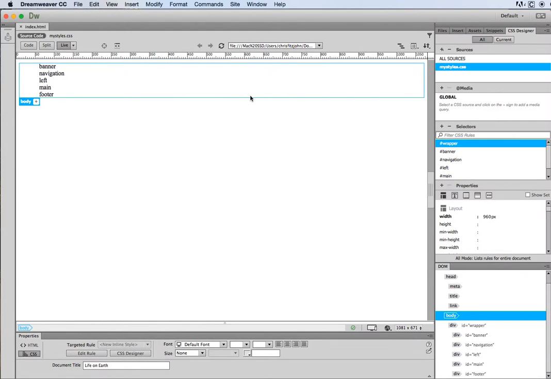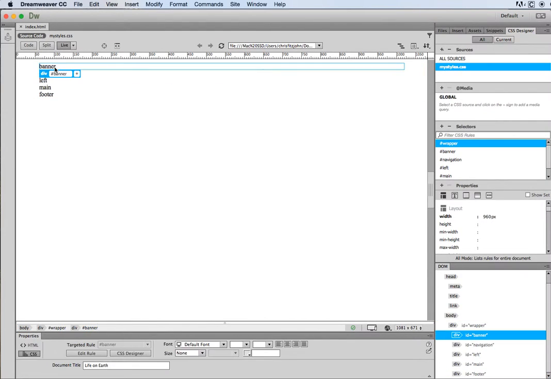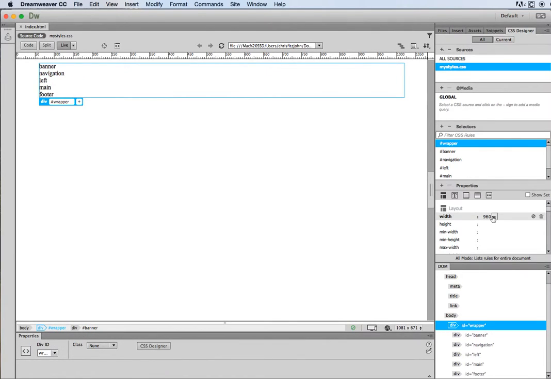So to center your wrapper div, you just simply want to select your wrapper div. So let's go down here and select it there. You want to make sure you set the width to 960, and then set margin left to auto, and margin right to auto to center your div.